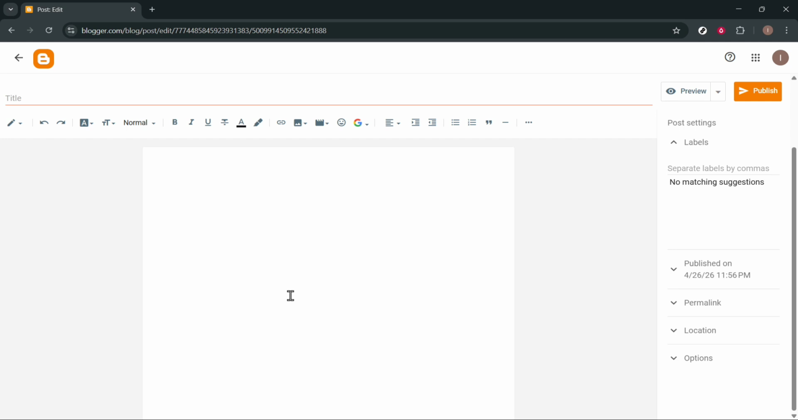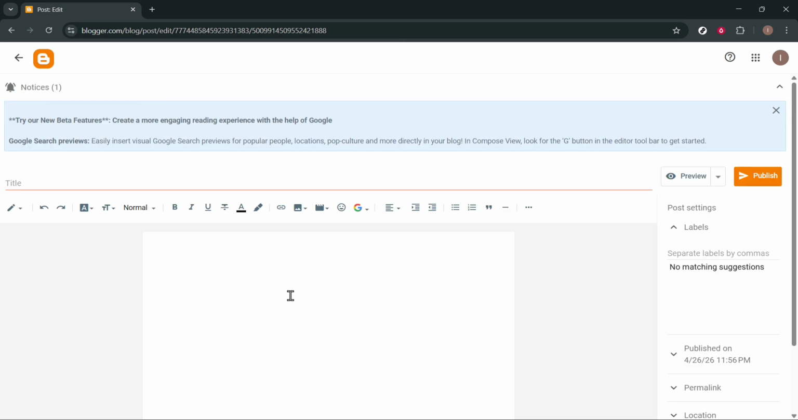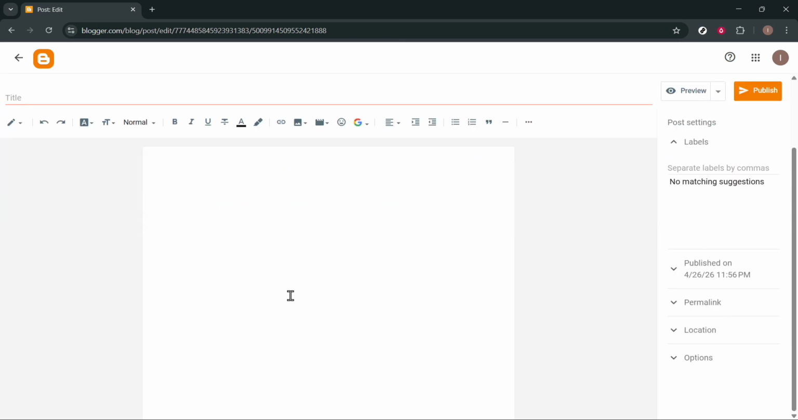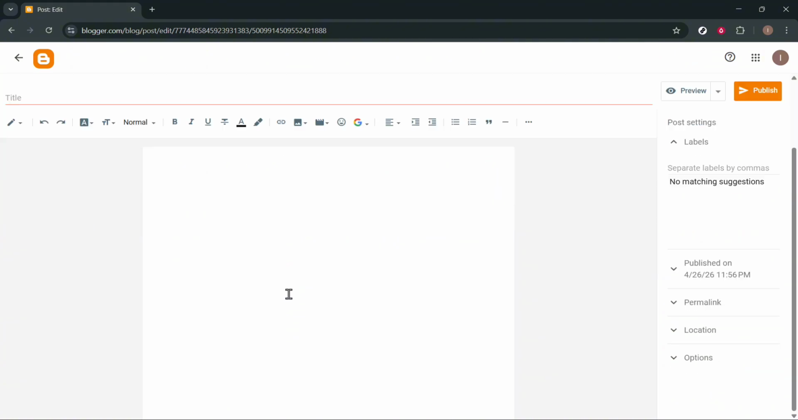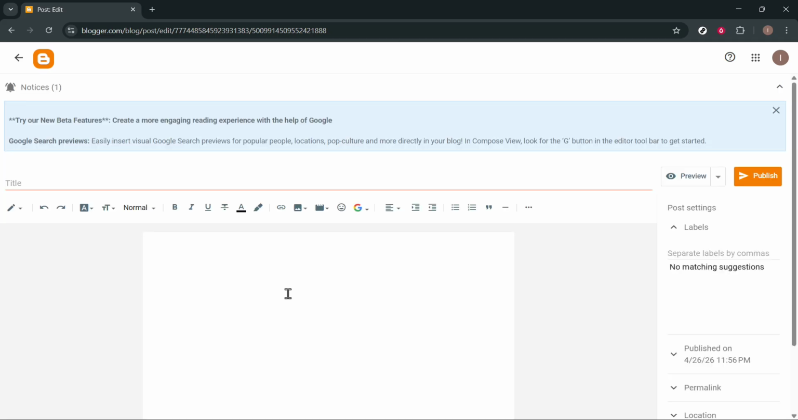So the dashboard is your control center, and from here you can write posts, manage pages, customize layout, and check stats. Click on new post, add a title, write your content, and use formatting tools for headings, lists, and links. Insert images or videos to make posts engaging. Choose a theme that fits your style.